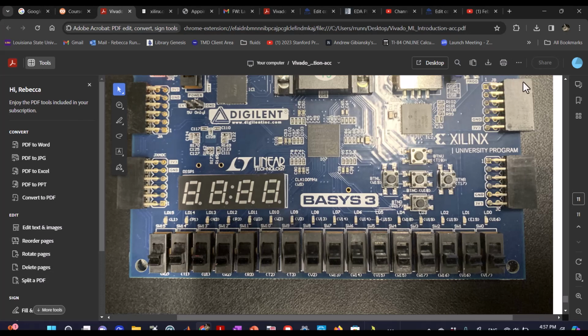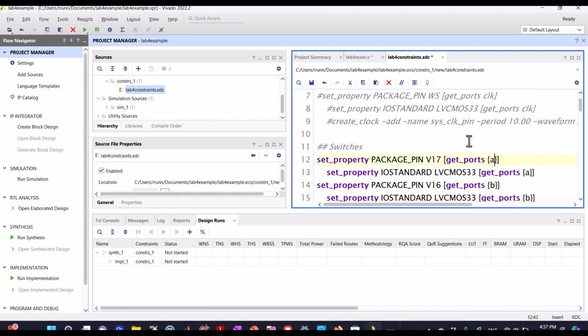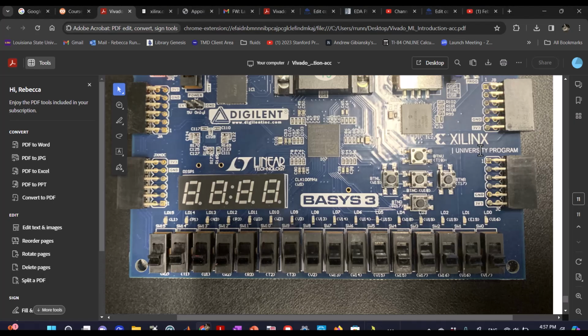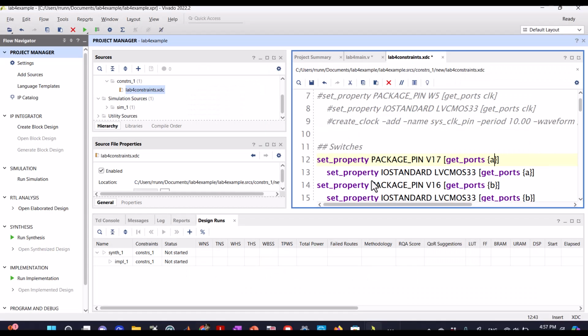Okay. Now what the test bench does, and you have to do this in order to make it run on the board. But if you don't have the board, how can you test your code outside of the lab? It takes a while for it to compile and then to load onto the board. But there's a way that you can test it using a test bench.